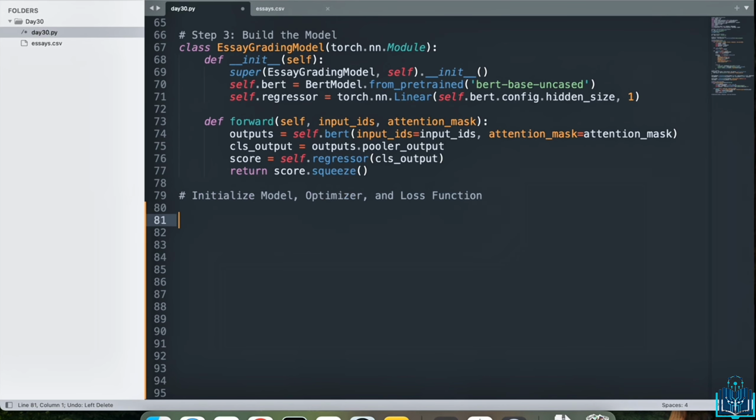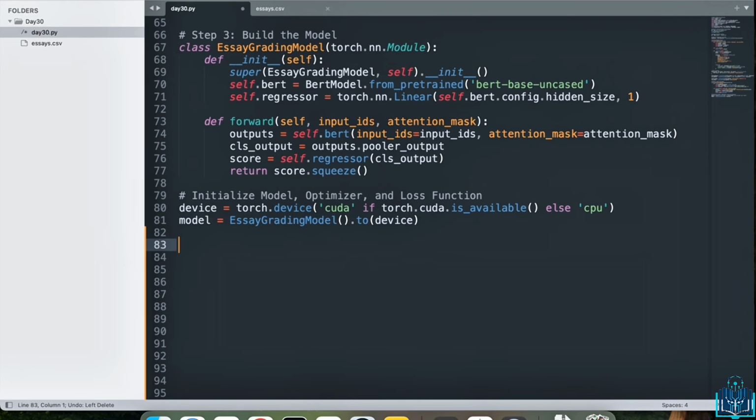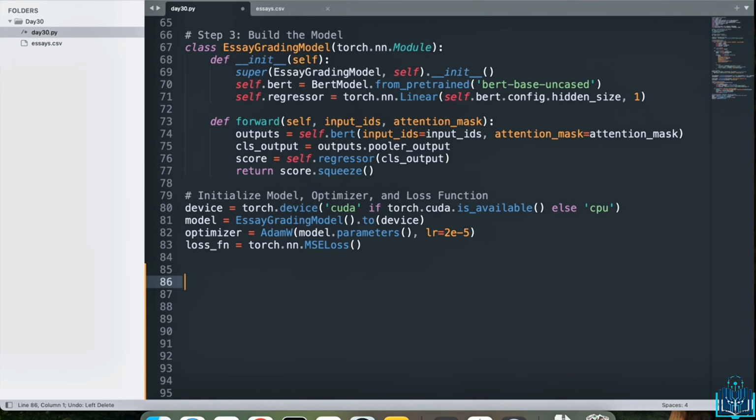Next, let's go and initialize the model, optimizer, and the loss function. So for that, I'm going to say device equal to torch.device CUDA if torch.cuda.is_available, else CPU. So depending on your machine, it will set that. Model equal to EssayGradingModel to device. Next, I'm going to say optimizer equal to AdamW, model.parameters, lr equal to 2e-5. This is the optimizer for training. And then finally, our loss function equal to torch.nn.MSELoss, where MSELoss measures mean squared error loss.